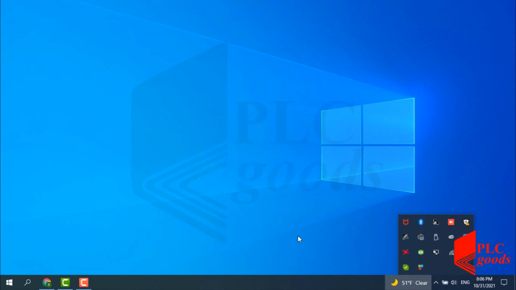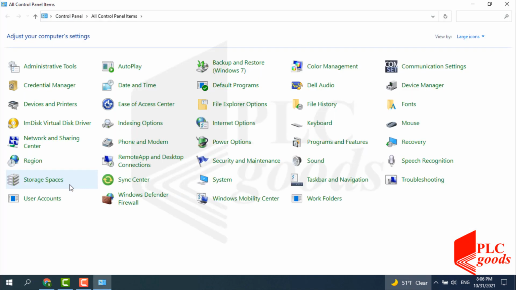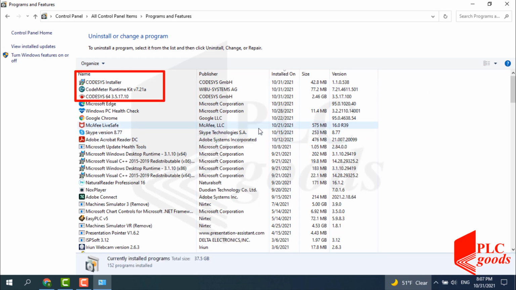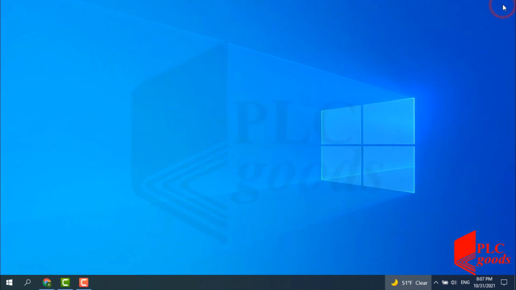Okay, I want to remove Codesys from my system. The standard process can be used. I mean using programs and features in the control panel. But, if you install the Codesys again, the user and password problem won't be solved.